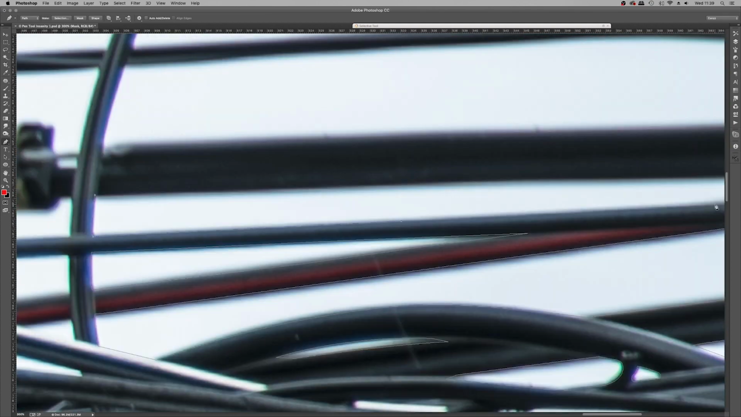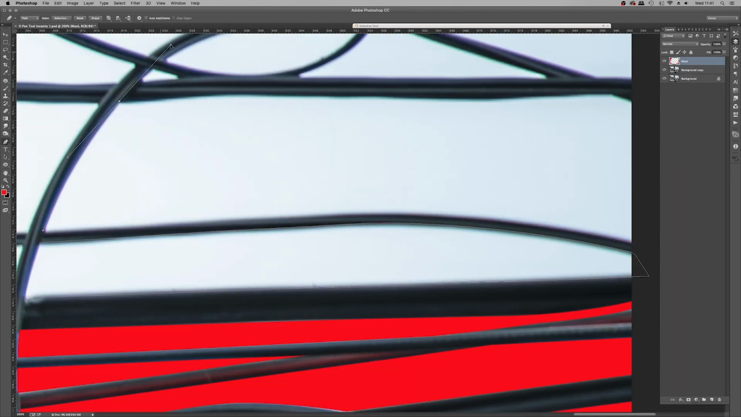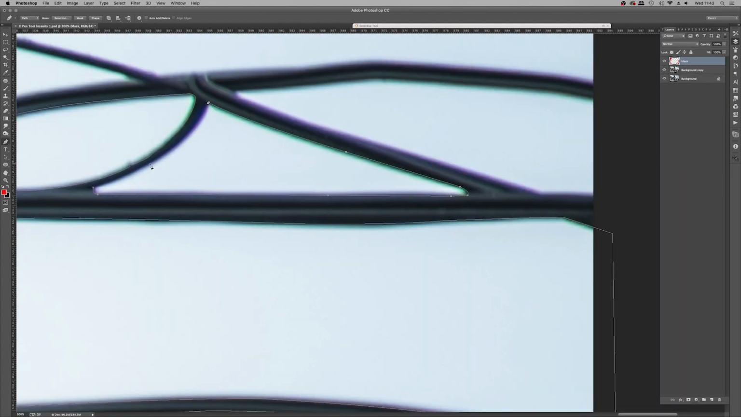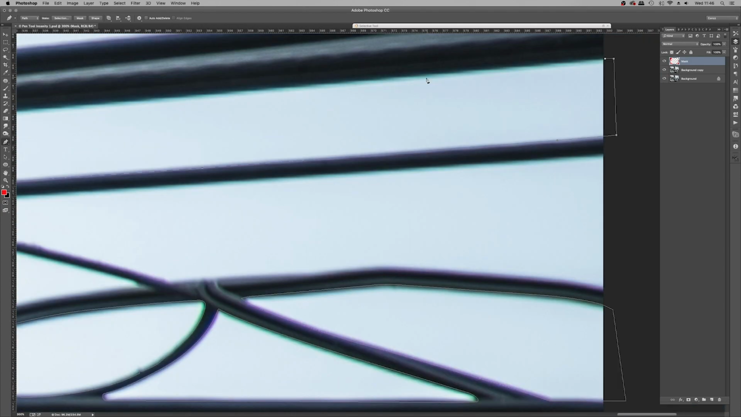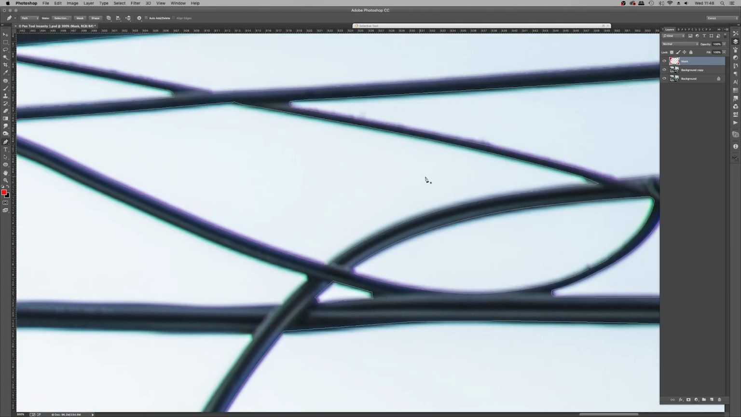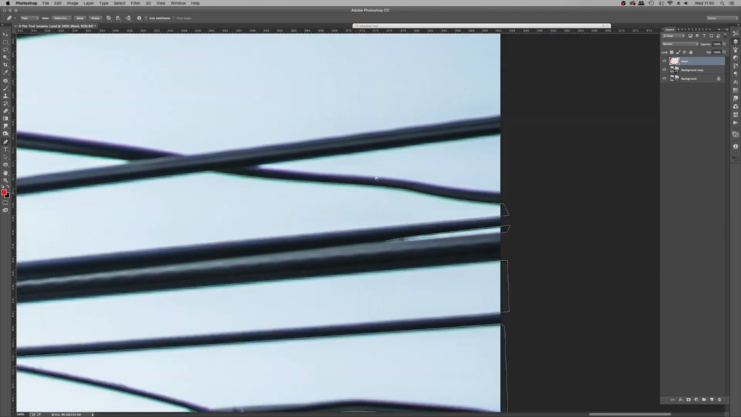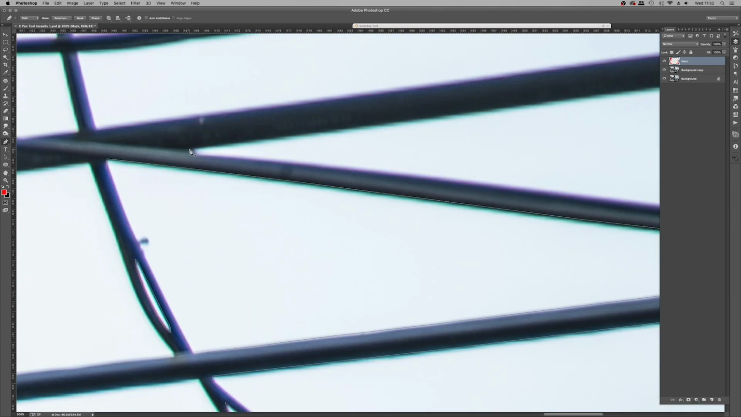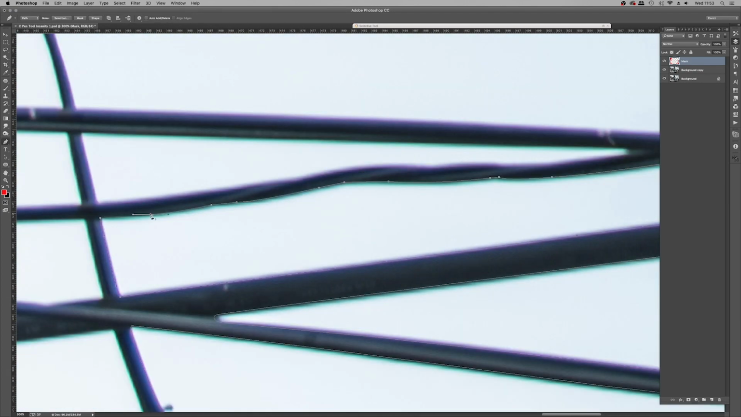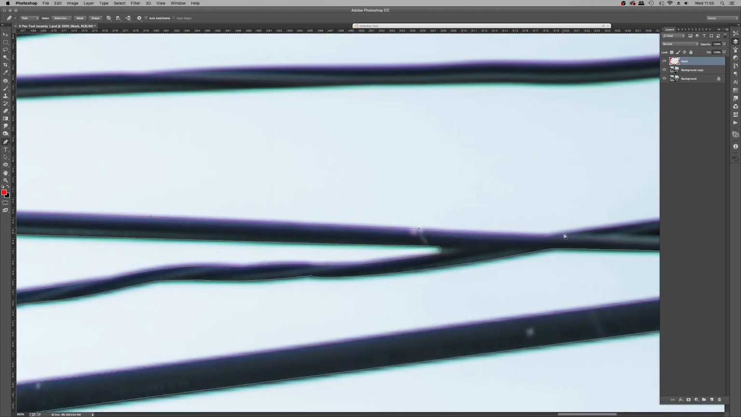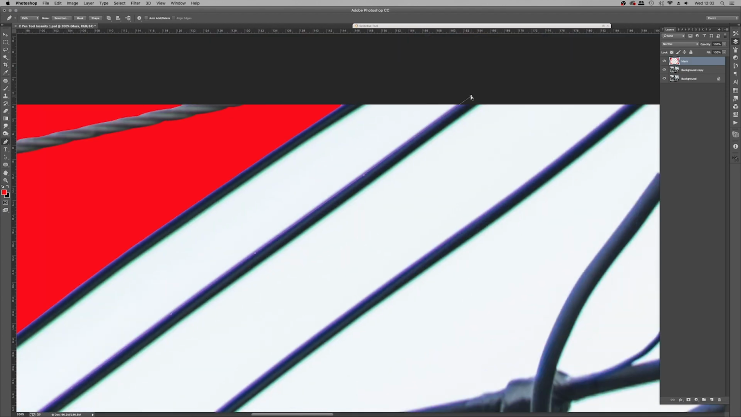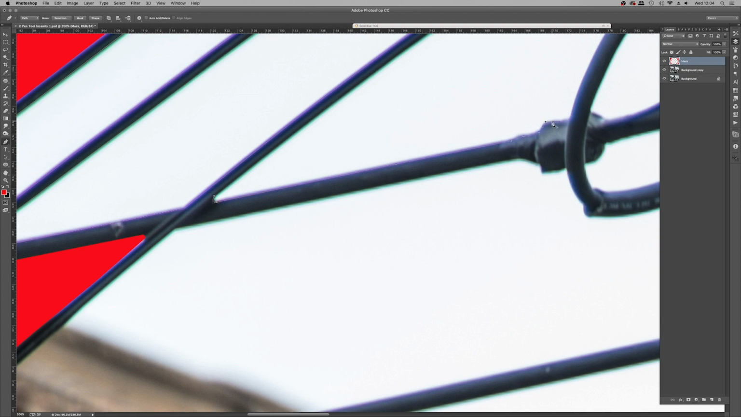Now, some controls and functions to get used to with the pen tool is to use command or control on Windows, and you can grab the anchor points. You can grab the handles for amending the curvature, and you can also move the anchor points themselves.